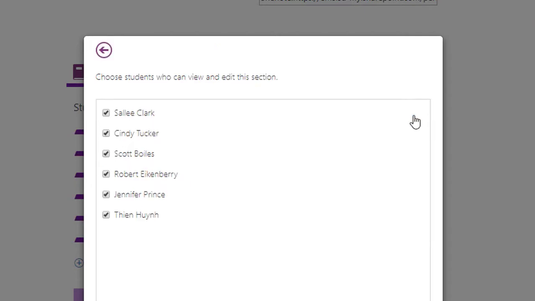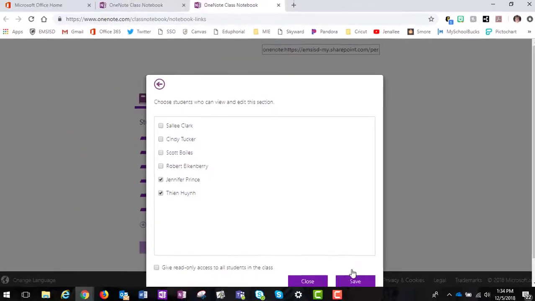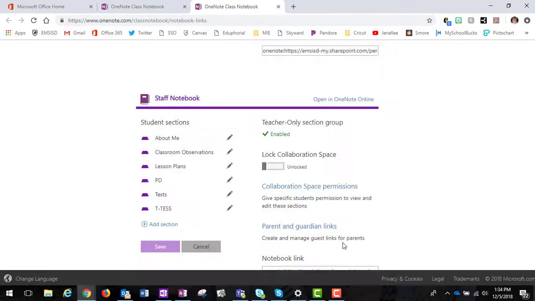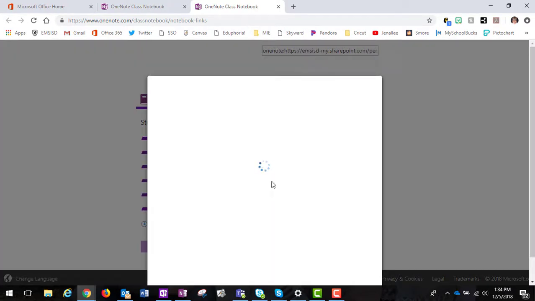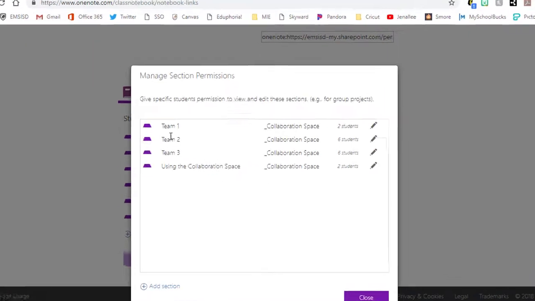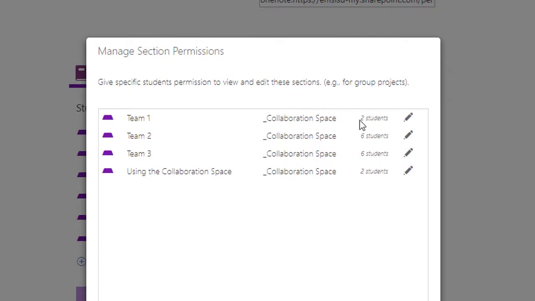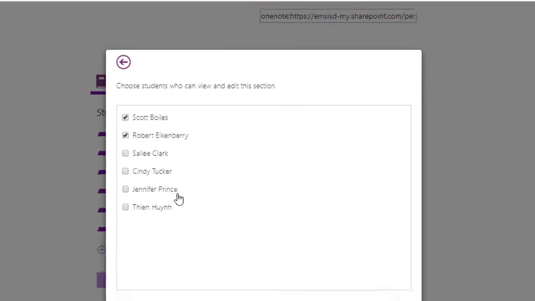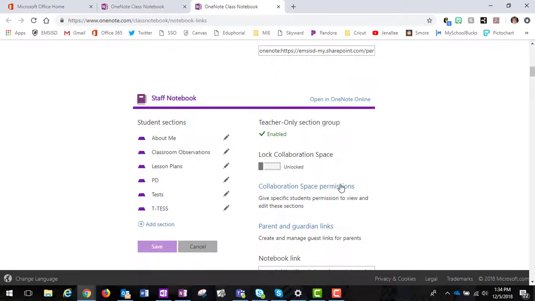So on Team 1, if I only want Team 1 to consist of Jennifer and Tim, then I click Save. And then I can close that out. I'm going to go back here and I'm going to work with Team 2. So you can see now Team 1 is two students, and Team 2 I'm going to allow Scott and Bob to have access to that. So then I have chosen their names for that section, and then I'm going to close that out.